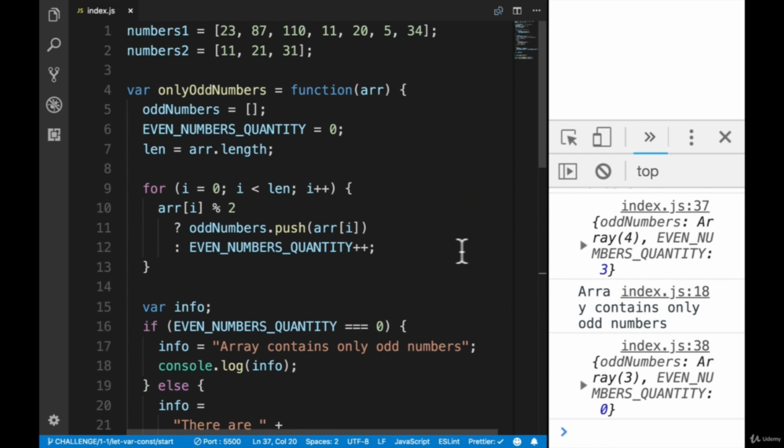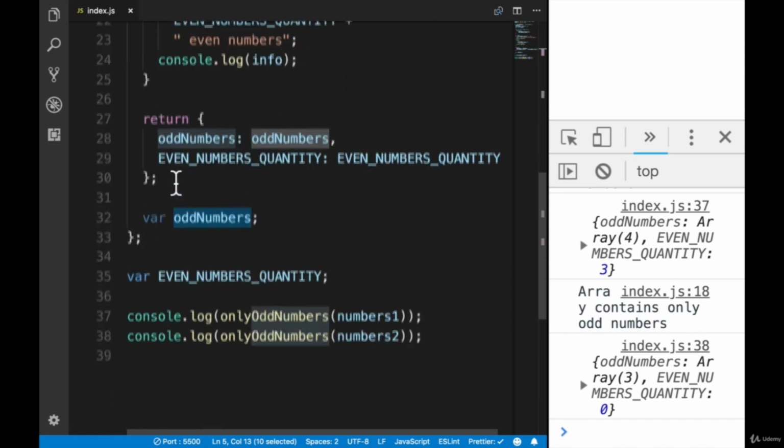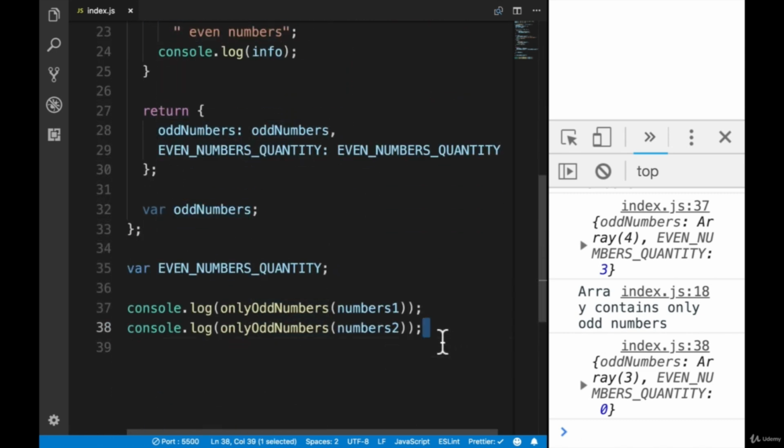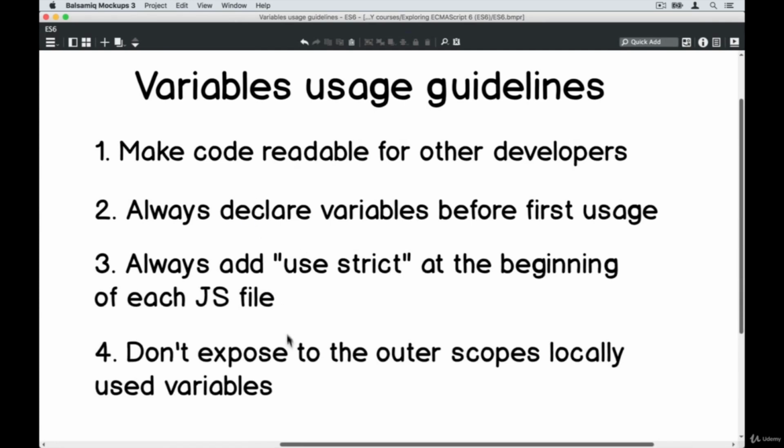What do you need to do? You need to use var, let and const appropriately in all places. You may rename some variables if the naming convention is bad, and of course the result of this code must be the same as now. Make sure that you follow all those guidelines. I wish you good luck.